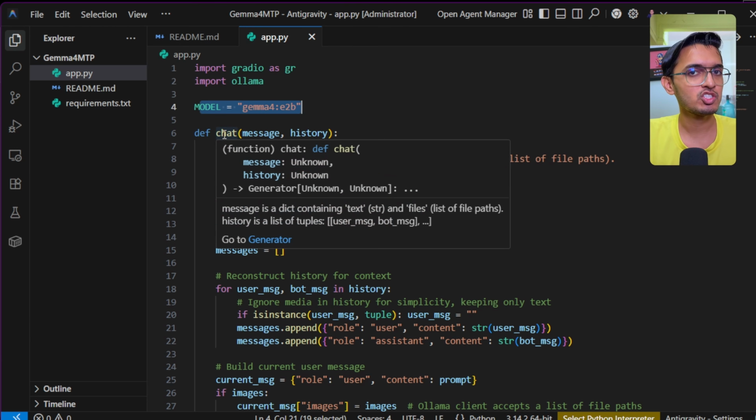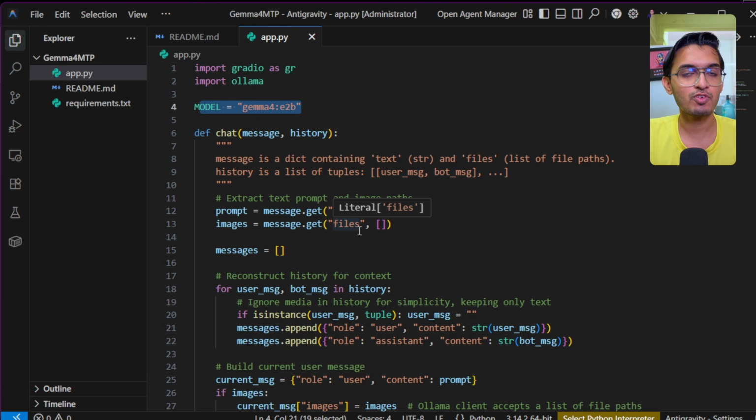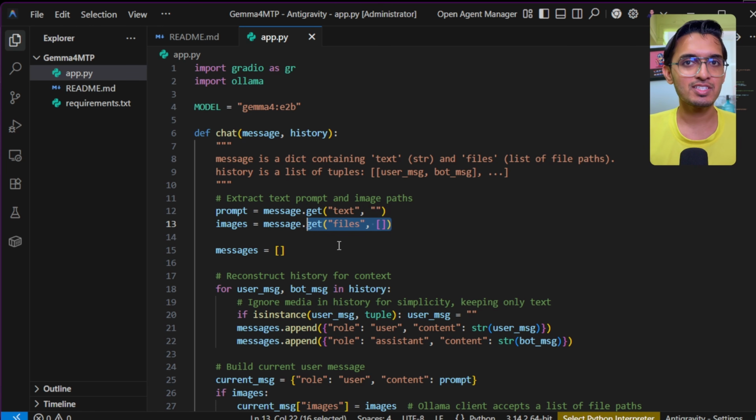Then this will be our main chat function, which will take the current user message and the conversation history. In the message, there can be some text or some files that the user is attaching. So first, I'm getting the text from the prompt. .get is used to fetch the text argument, and if there is no text given, we'll just add an empty string to the prompt parameter. Next, I will try to get the files from the message if there are some files attached by the user, but if there isn't any, then I will just pass an empty list to this images parameter.